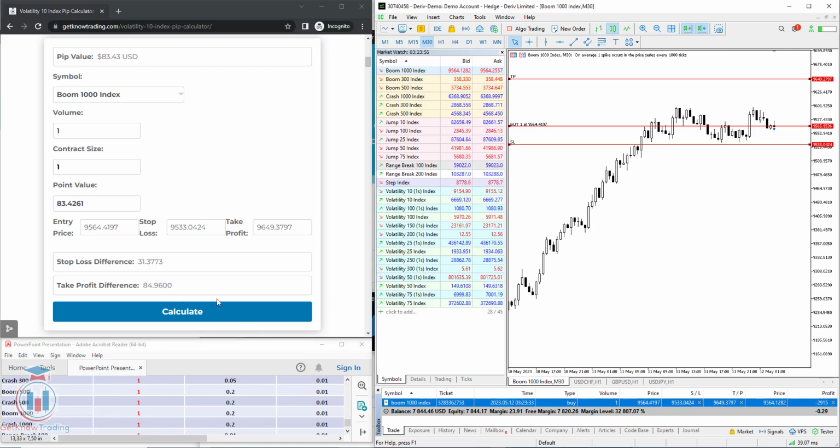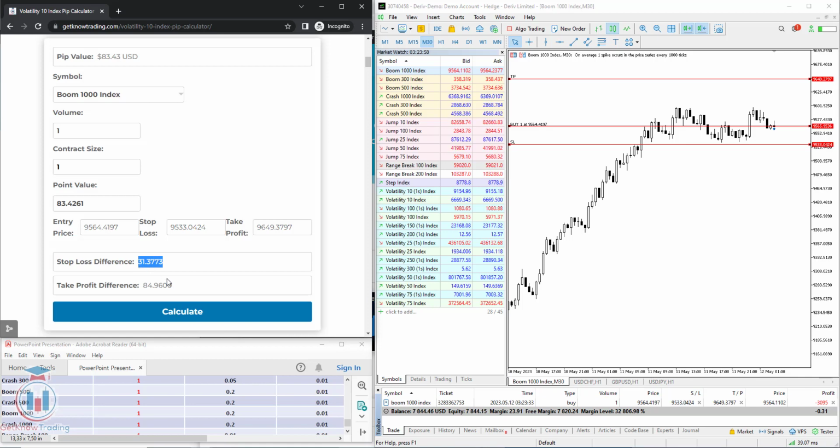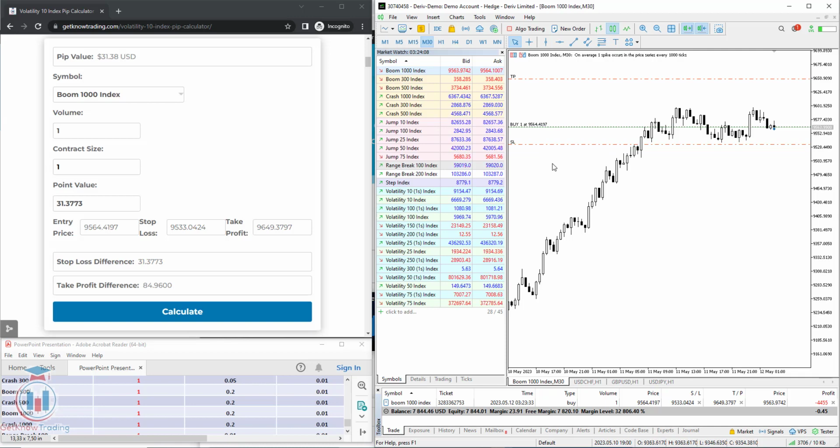I have put the stop loss incorrectly. So we had 31.37. Let's copy paste this one here. So the stop loss will be $31.38. Let's go to the chart, remove these horizontal lines so we can see where the stop loss is, and hover our mouse here and we would get $31.38. You can see this is the same value.